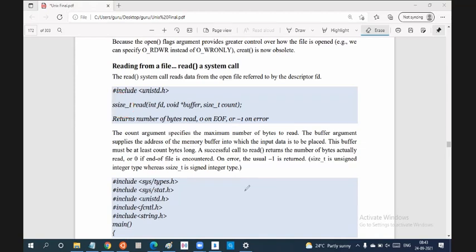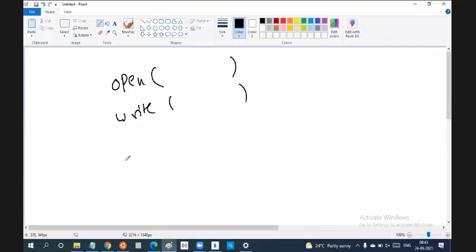Now, can you tell me, if you want to read one integer from the file, how will you use the read system call? read(fd, &num, 4 bytes). Can you tell me what the data type of this num is? If you want to read one integer from the file, what is the data type of that num?